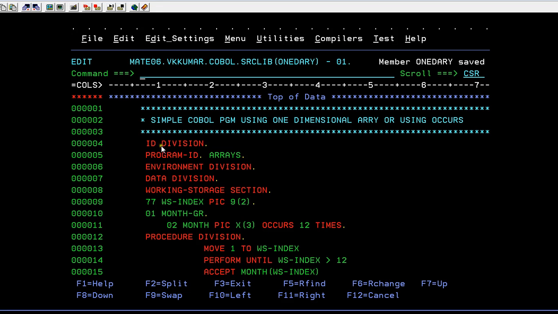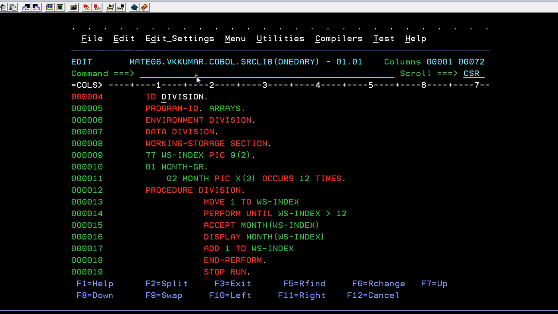Now I'm connected to the mainframe terminal. This is my simple COBOL program, working with the one-dimensional array. As usual, it starts with identification division, program ID, environment division, data division, and working storage section. As I said, an array is divided into index and data. So first you need to define your index, with picture clause 9(2), and your month.